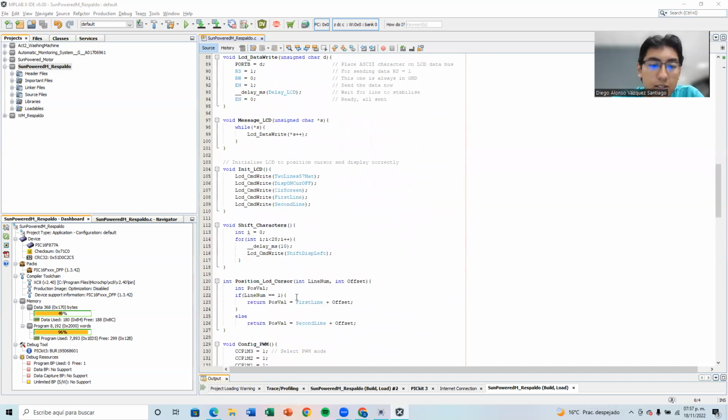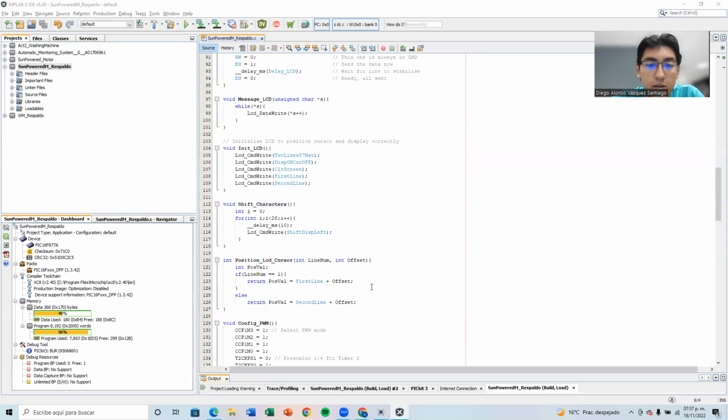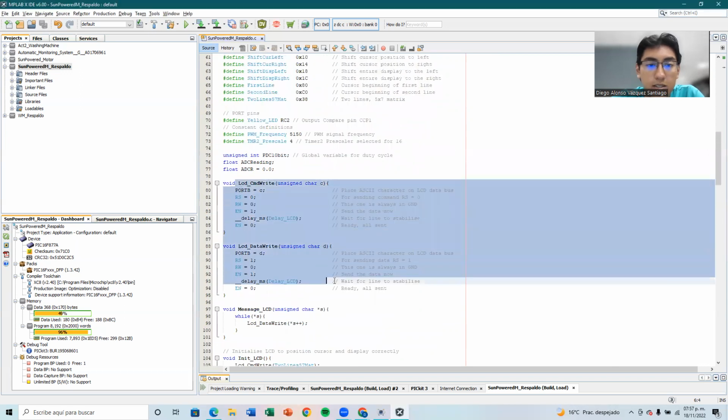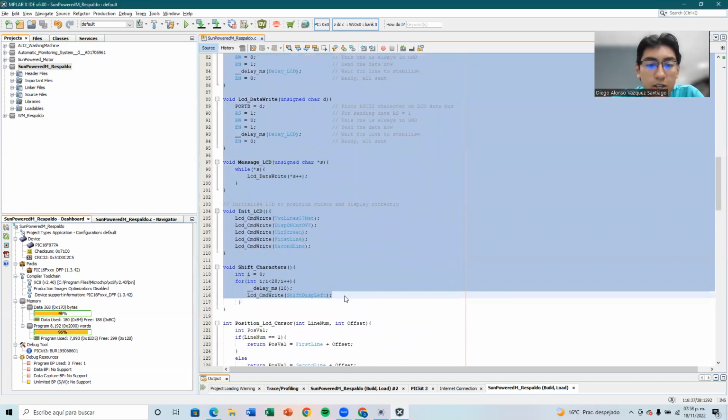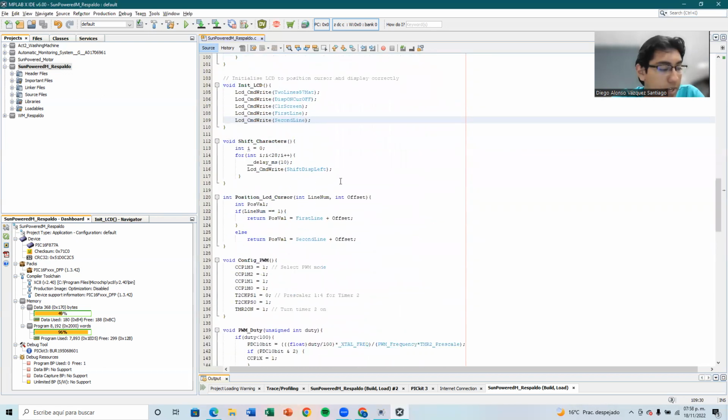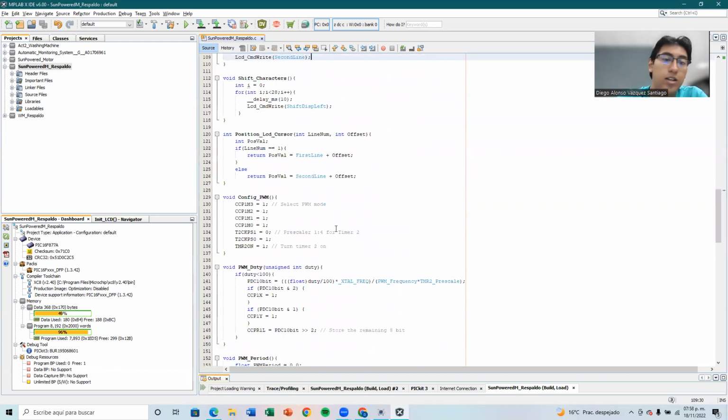These are the shift characters, the position of the LCD cursor, and more; all this is only for the functioning of the LCD. Then we have our configuration of the PWM. We have here selected our PWM mode, but in fact, the only ones that we're using are CCP1 and the one that is the 3, according to the datasheet.